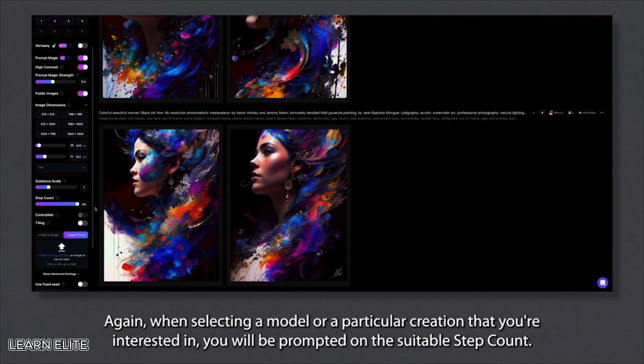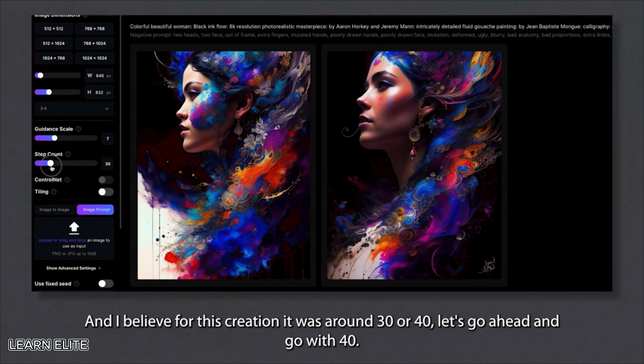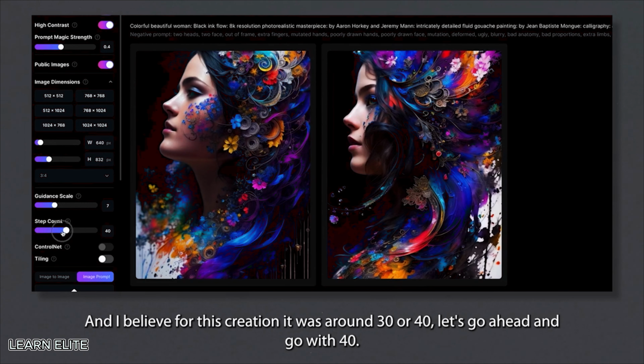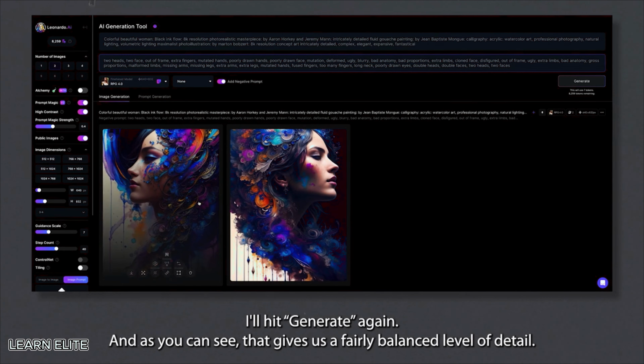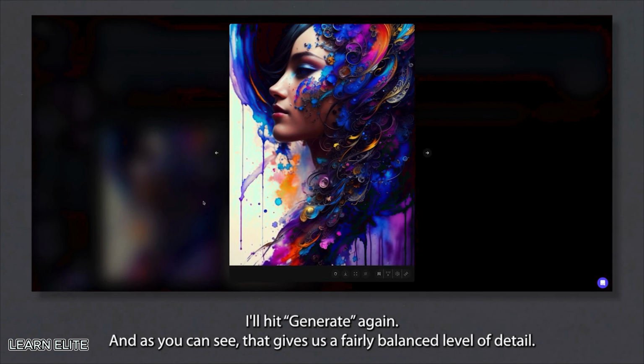Again, when selecting a model or a particular creation that you're interested in, you will be prompted on the suitable step count. And I believe for this creation, it was around 30 or 40. Let's go ahead and go with 40. I'll hit generate again. And as you can see, that gives us a fairly balanced level of detail.